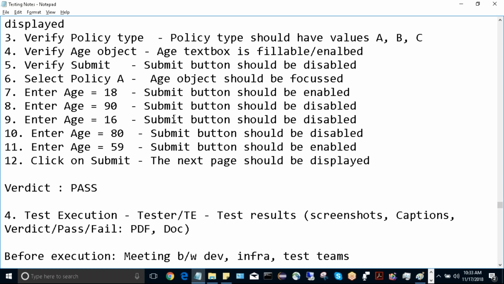Or if it is just textual, you just maintain it in Notepad. But mostly it will be front-end activities. You need to have a Word document. If it is just APIs, you don't have to. It's just textual results, no screenshots required.